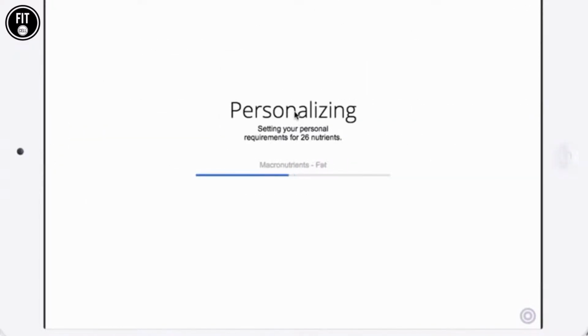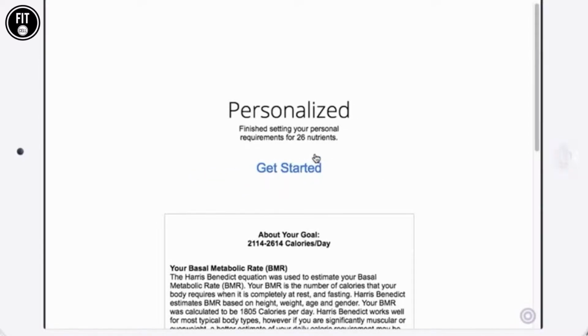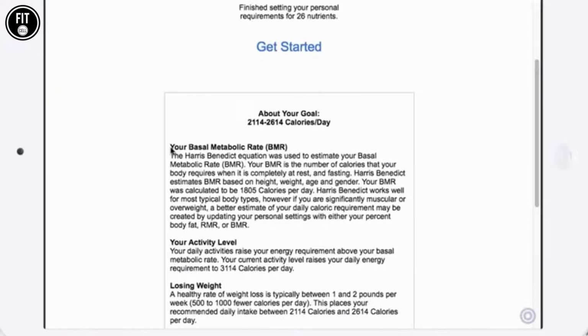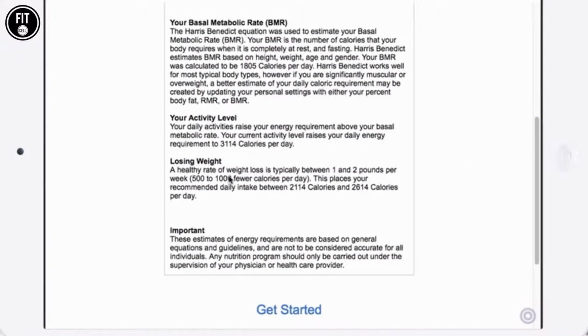Then the program will personalize, setting up goals not only for calories and macronutrients, but also for vitamins and minerals, recommended daily allowances personalized to your goals. So it gives an explanation of how the goal was reached. So just skim over the basics here. Basal metabolic rate explains what my body needs at rest and fasting, and then how my activity level raises above my basal metabolic rate. And then since I chose weight loss for a goal, a healthy rate of weight loss is typically between 1 and 2 pounds per week, 500 to 1,000 fewer calories per day. So that's what comes up with my goal of 2,114 to 2,614 calories per day.